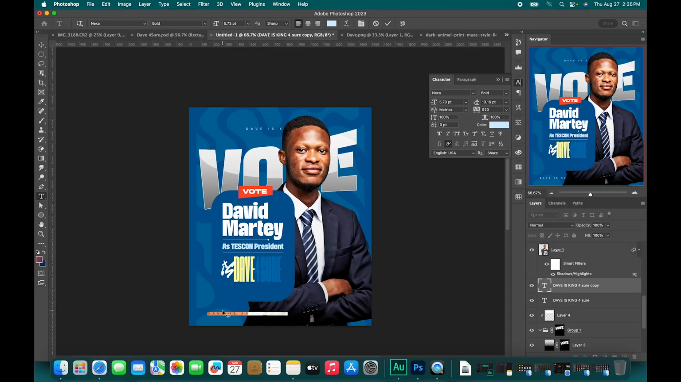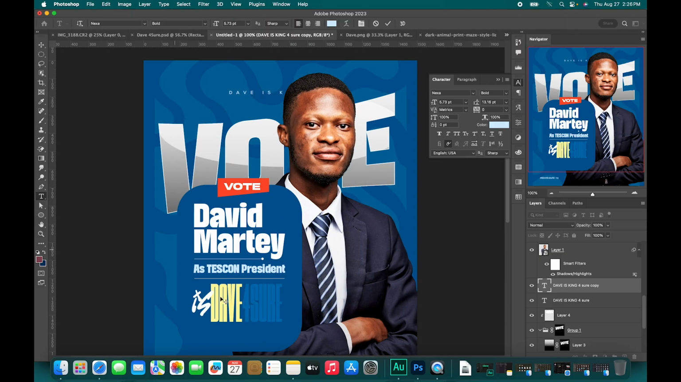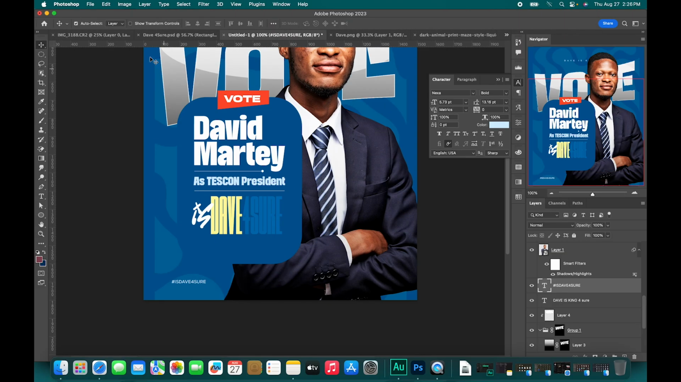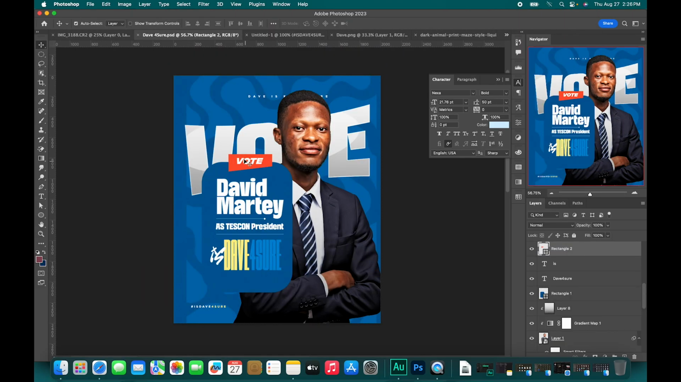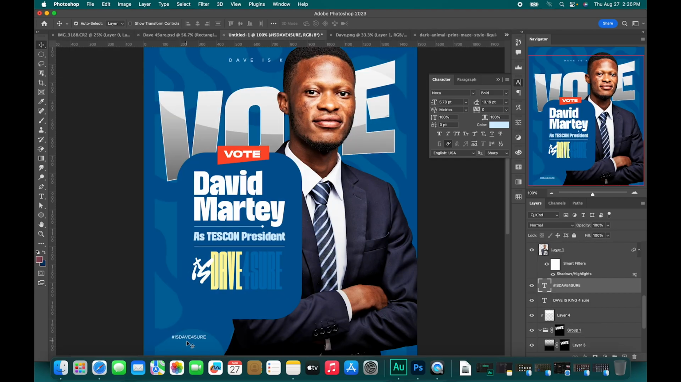So hashtag is Dave for sure. Command A, and then reduce the line spacing. You just press 0, and then just have it like so. You come in here, so the sure is, I just double click and let me make here for sure.